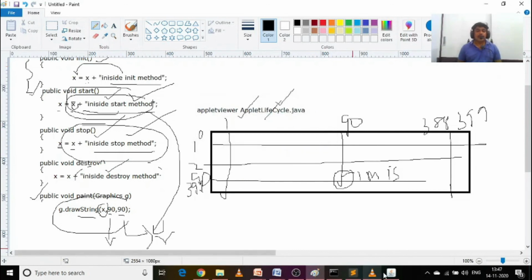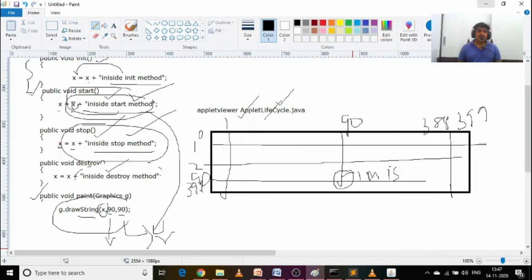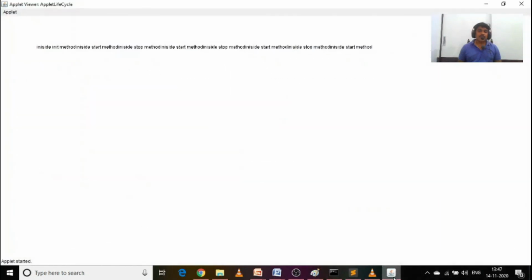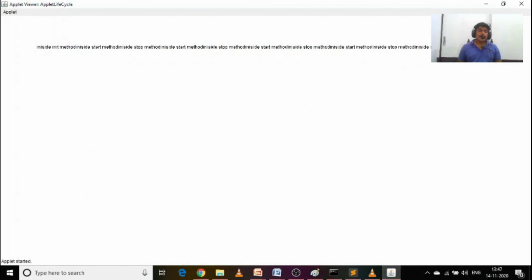So this is about applet lifecycle. So you minimize, idle, that is stop. Maximize, start followed by paint. Minimize, stop. Maximize, start followed by paint. If you see, init method will be only called once. If you see carefully, anywhere else, you can't find init method. But you can find start method repeated several times, stop method repeated several times.